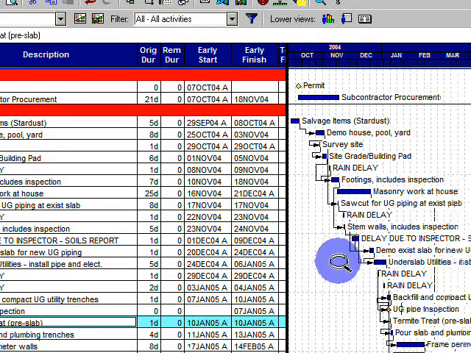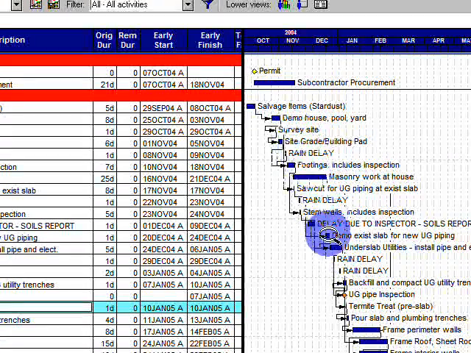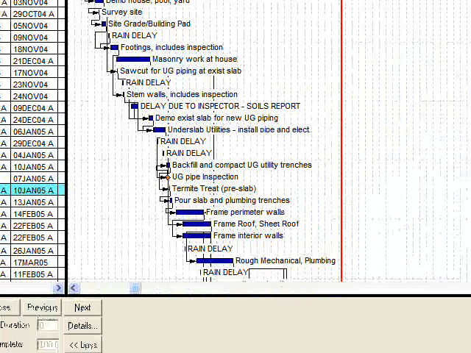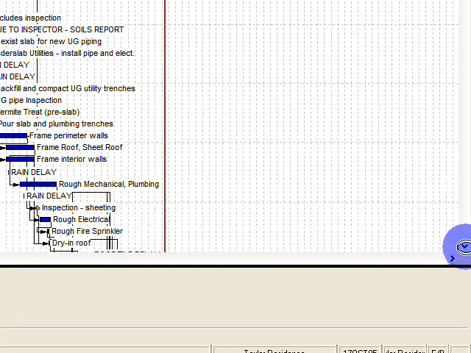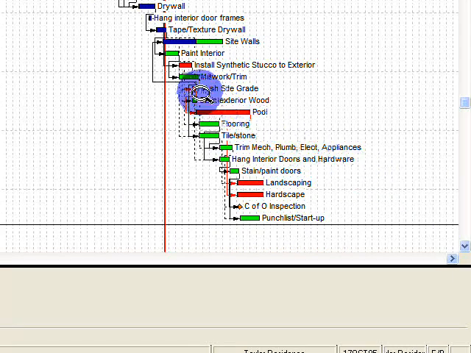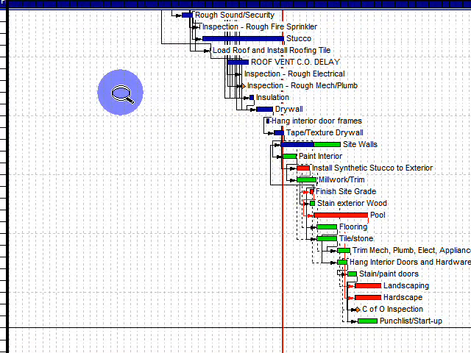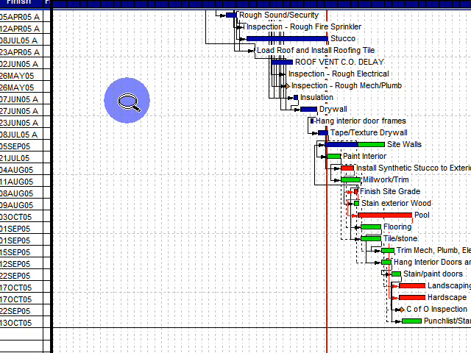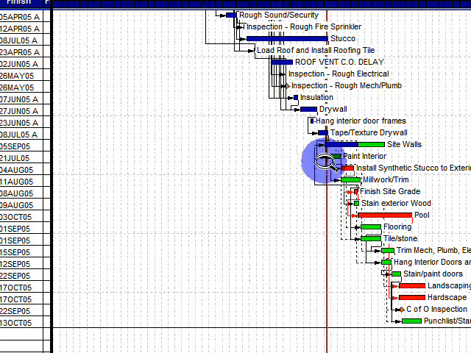The ones in blue over here are already completed tasks. So I'm going to pan down so you can see some of them that have not been completed. And the red line that you see going vertically on your screen is the data date. That was the date that this was printed. As we get down further, we were starting painting on the inside of the home.